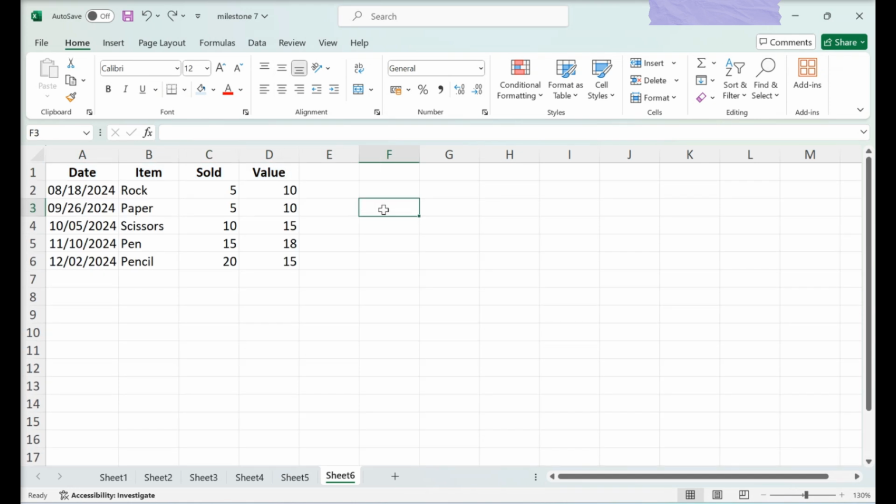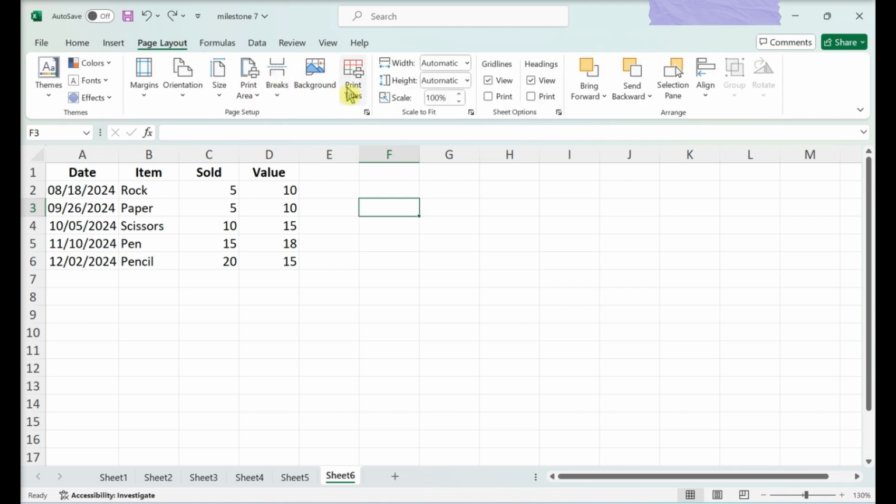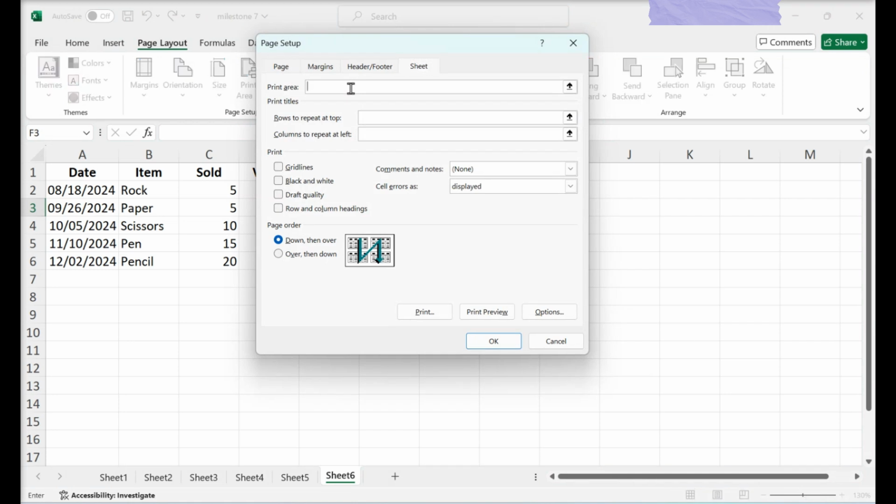Printing a header row. Click the Page Layout tab. Click the Print Titles button. Set your print area.